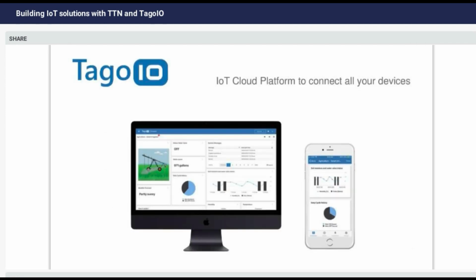So first of all, Tago is a cloud platform to connect to your devices. It's composed of several systems that help you to build applications. We are a company located here in Raleigh, North Carolina, US, with offices and personnel in Brazil and applications in several countries.